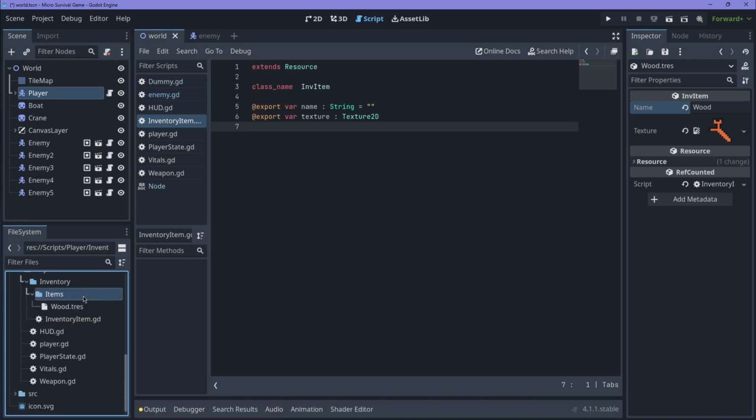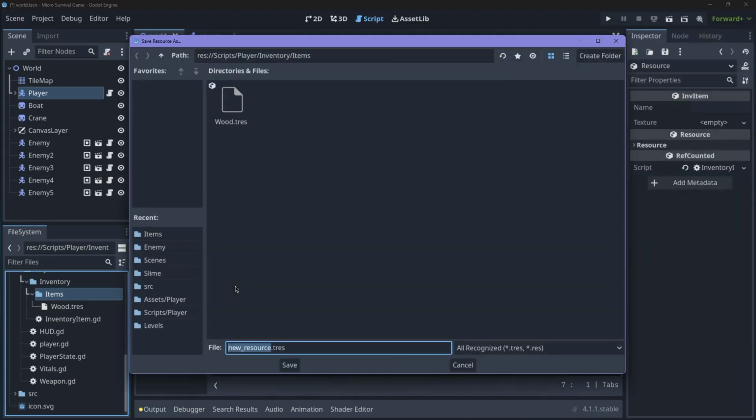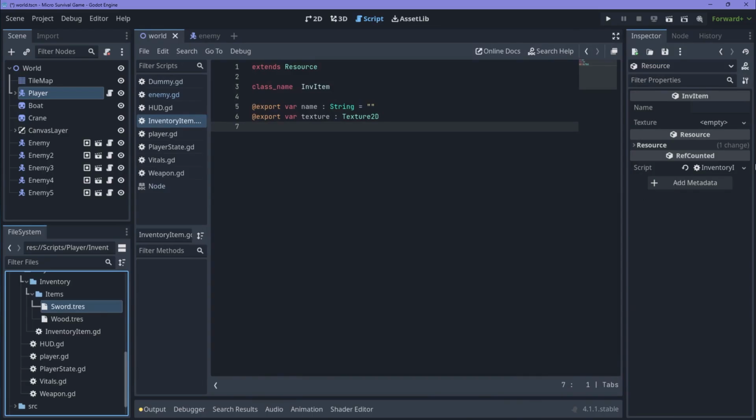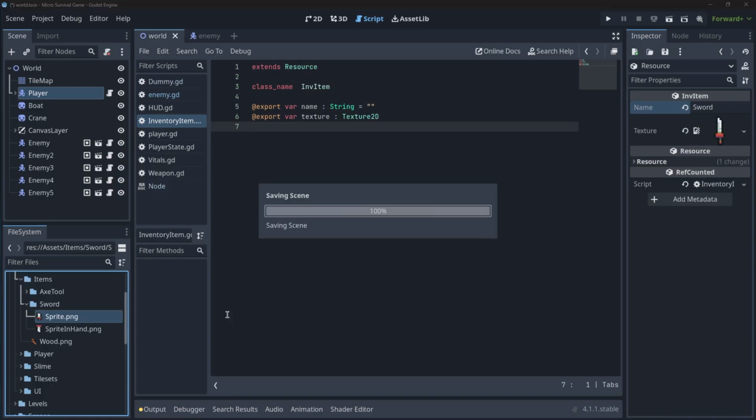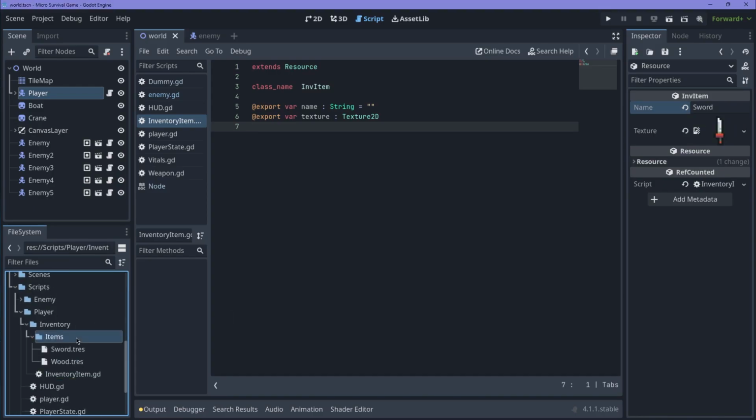Of course, you're going to have to do this for every single item. I'll show you an example. I'm going to create another resource, sword. So let's call this sword. And here in the name, sword, and back up here we have the sword sprite. So we're going to just drag and drop this. And you have to do this for every single item, but it is a bit time consuming, but in the end it is what you need to do.